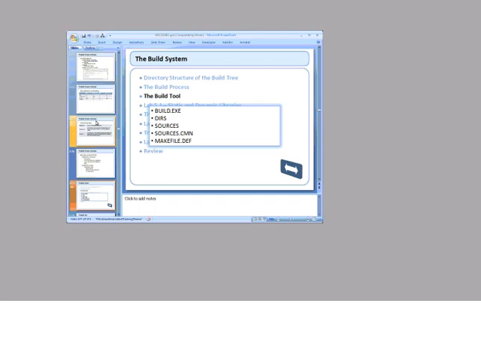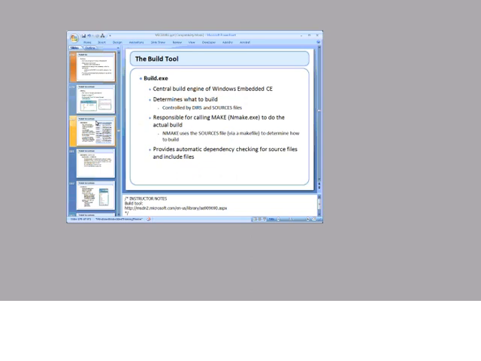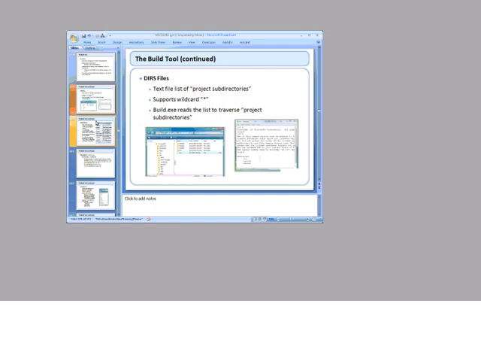Okay. Then we talk about the build tool. So we're going to talk about build.exe and how DIRs and sources is used, how sources common is used, and how makefile.def is used. Nothing really new here for CE 6.0 R2. So I'll go through these slides pretty quickly.